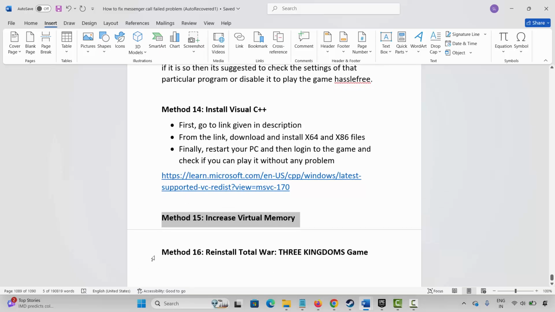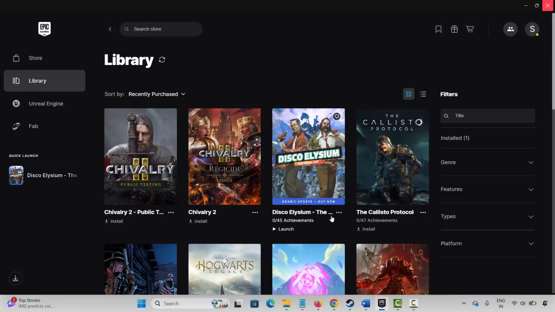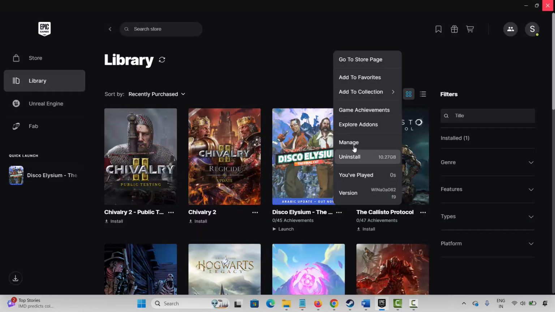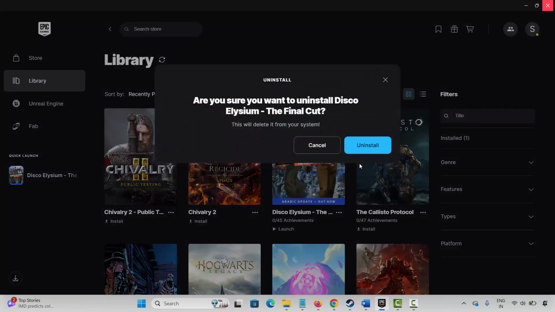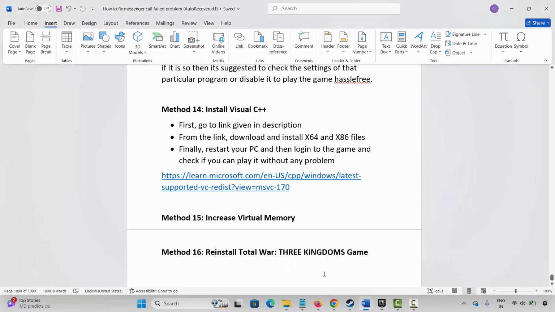If not, then the final solution is to reinstall the game. For that, go to Epic Games. Under Library section, select your game, click on the 3-dot icon and click on Uninstall and finally click on Uninstall option. So this will completely delete the game from your system. After that, restart your PC once. Once your PC restarts, again launch Epic Games and then reinstall Total War 3 Kingdoms game once again and click on the play button to check whether you can play it or not.